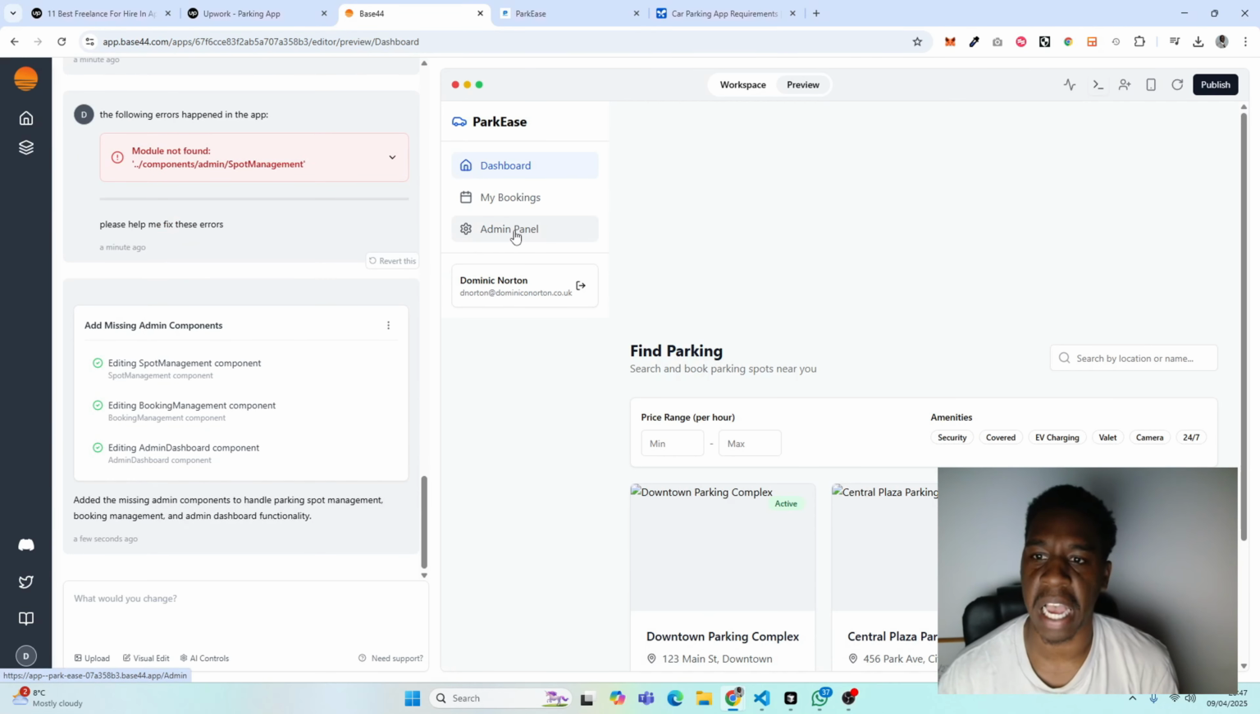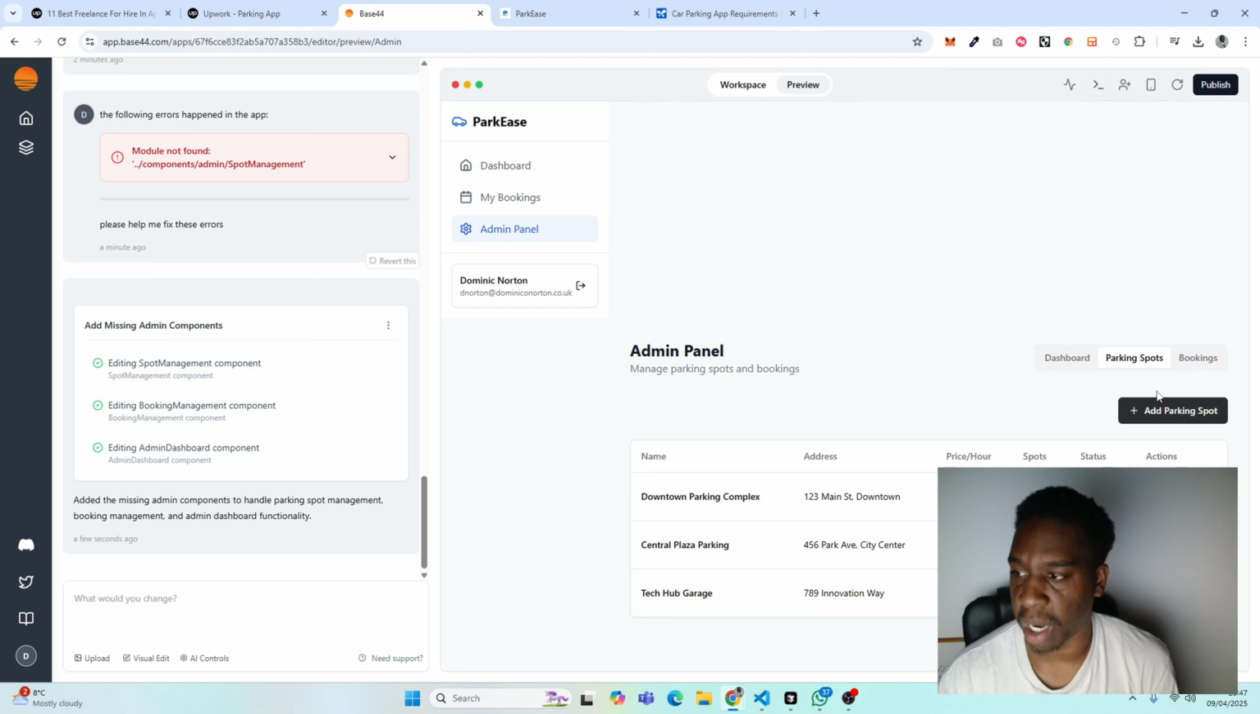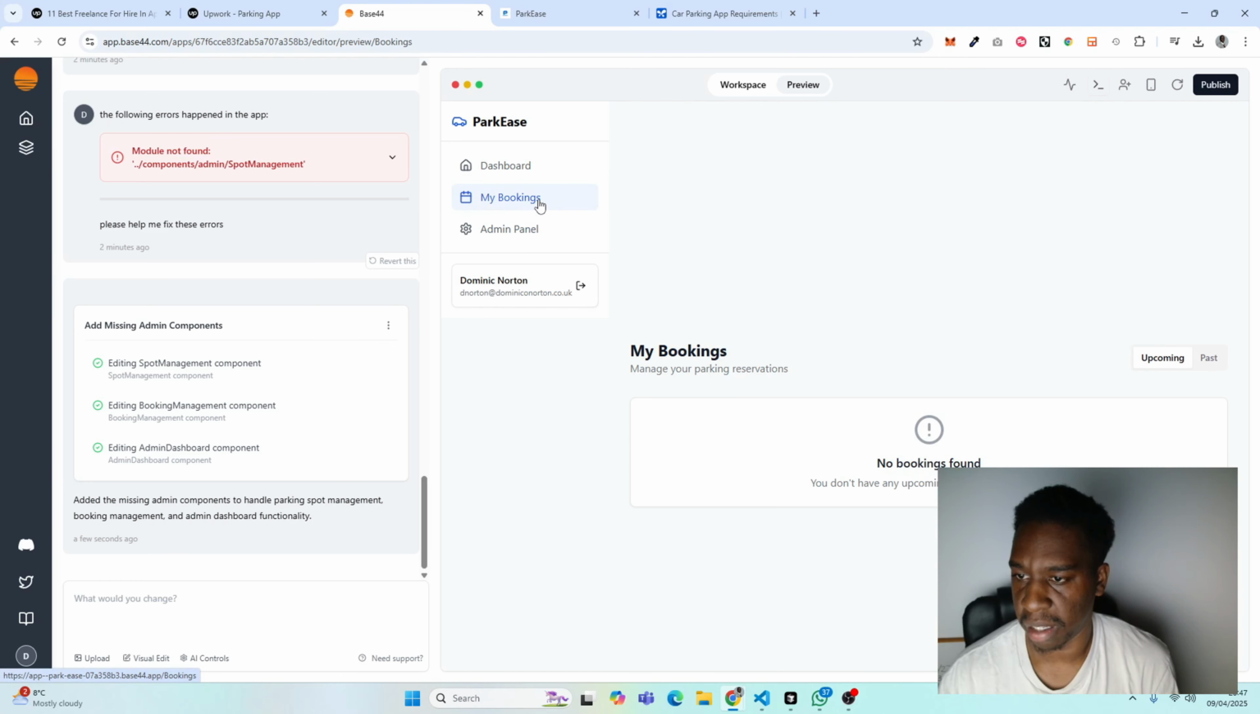We've asked it to fix the admin panel, so if we hit admin panel now, you can see that we have some kind of dashboard where we can manage parking spots and bookings. We have 3 active parking spots. It doesn't say how much revenue, occupancy, total bookings. We can add parking spots, perfect, and bookings. This is for users, and I guess it could be for admin as well.